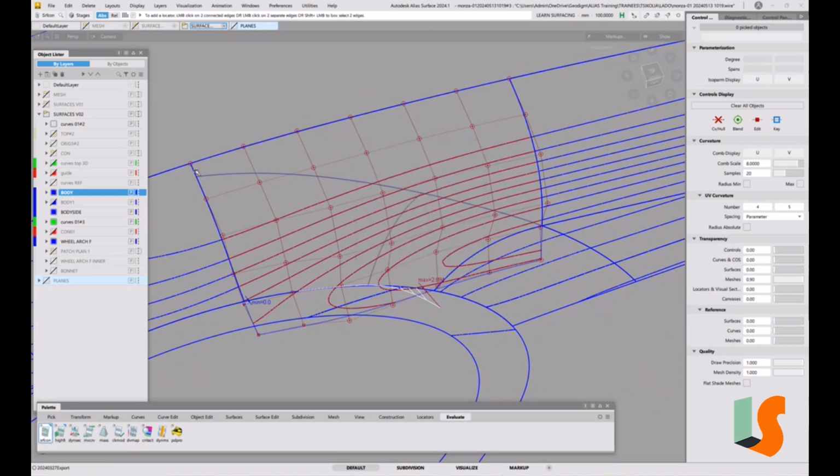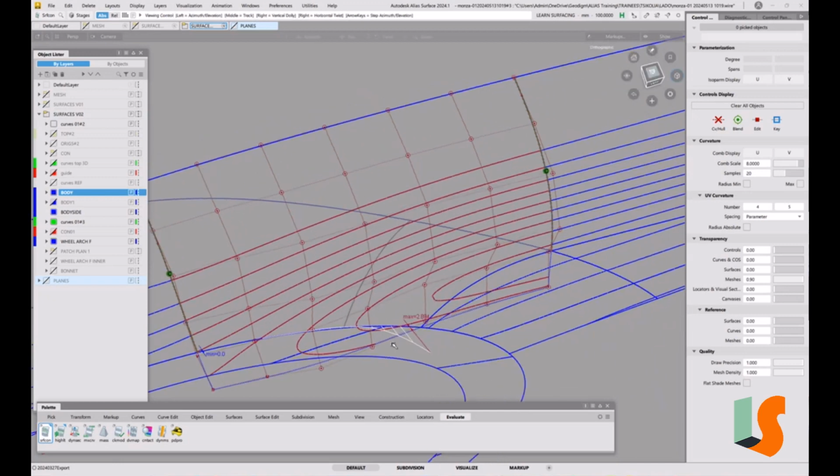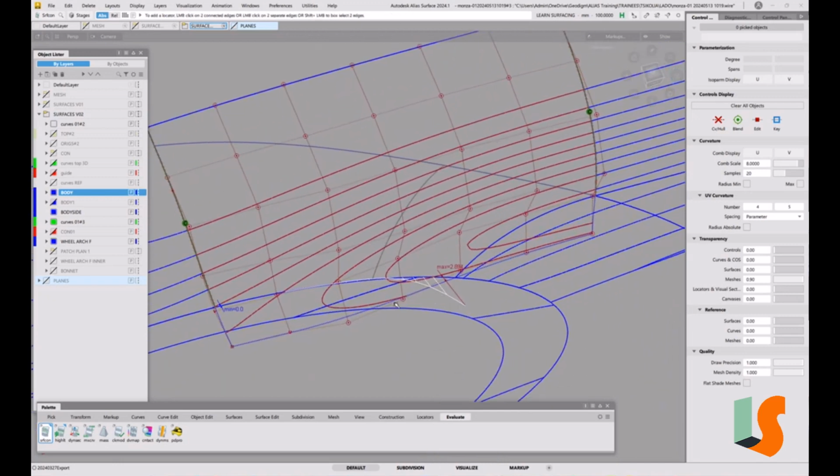G2, that one and that one. So we've got that there. By increasing the degree, we've given ourselves an extra CV in the middle, which isn't constrained by G2 at either end. So we can now move that around. So I'm just going to move this point in the Y direction.